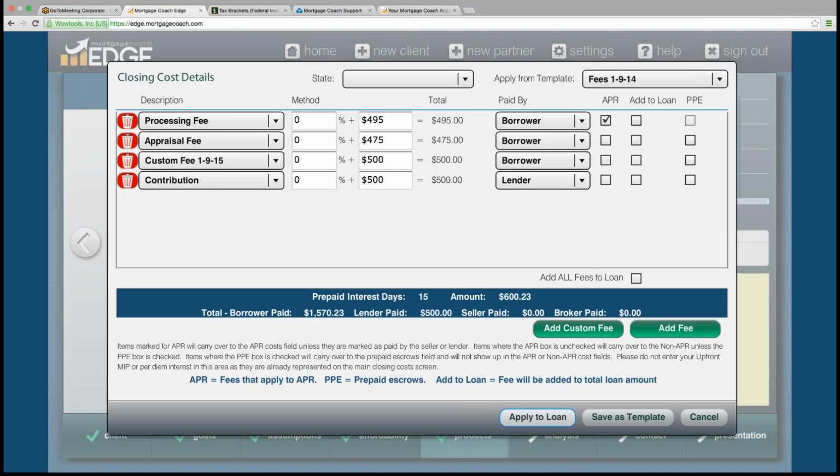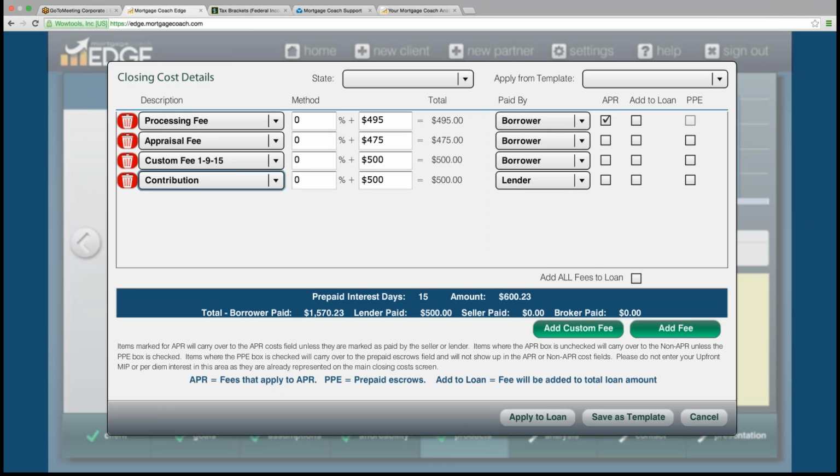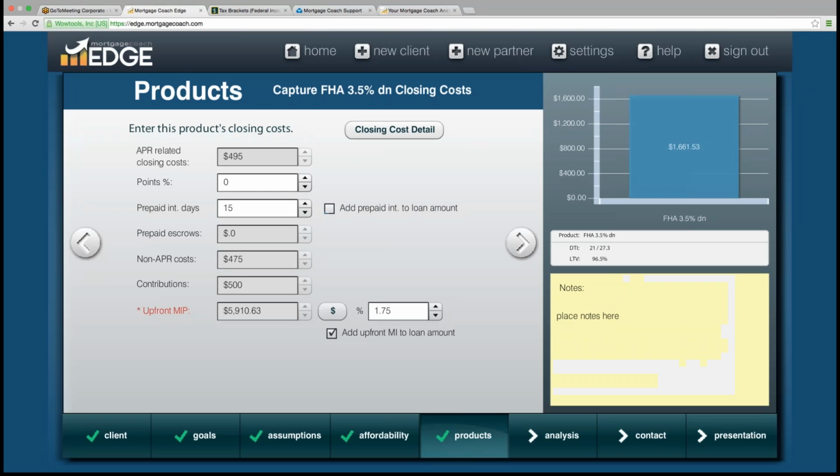Once you're all done entering your fees, you want to click on Apply to Loan, and it will total all your APR fees and non-APR fees and contributions and place it within the screen and grey out those fields. So if you have to make any kind of modifications at all, just go to the closing cost details, make your modification, and always remember to apply to loan. And then that will go ahead and update these figures here. So if you have any questions regarding the fees, we will be going through them one more time when we get to the conventional product.